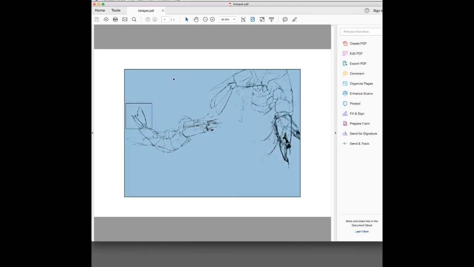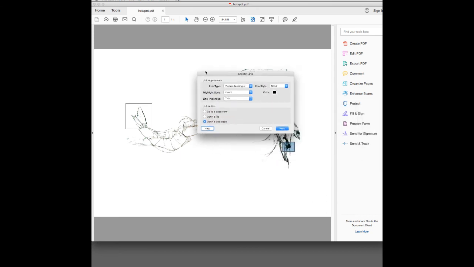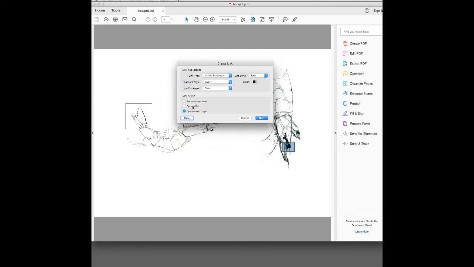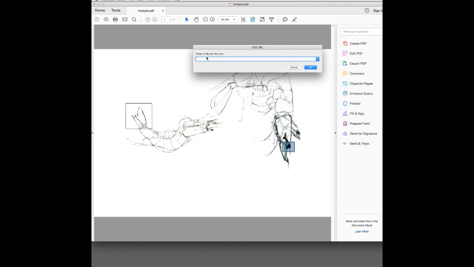Now, I'm just going to try something else here. I am now going to try another, and you'll notice that it's got the box around it. I'm now going to hyperlink the eye of this prawn. So select it, right click on it, create link. I'm going to get it to open a web page again, but up here under link type, I'm actually going to make that into an invisible rectangle. Then I'm going to go to next, and I'm going to put in the same web address. OK it.